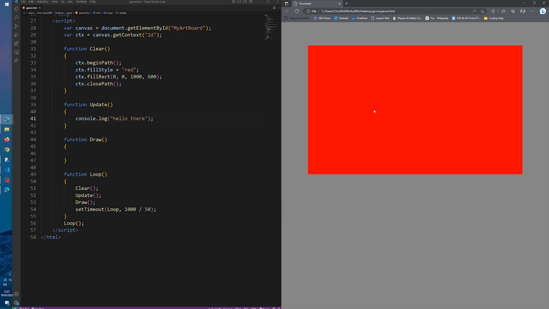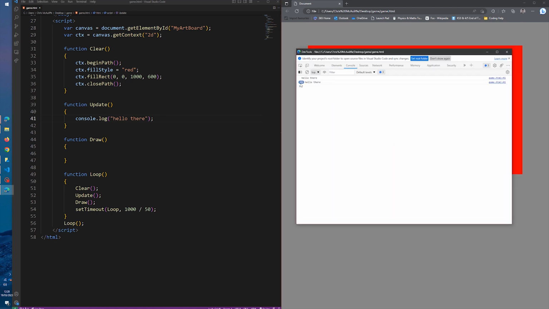If I run my program, see nothing happens, but if I go to inspect again, you'll notice it's repeating very, very quickly and calling my update. This is because I'm calling the update in the loop.